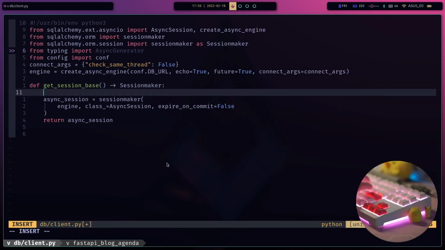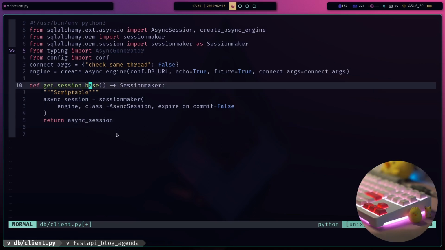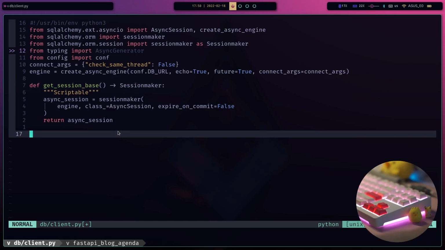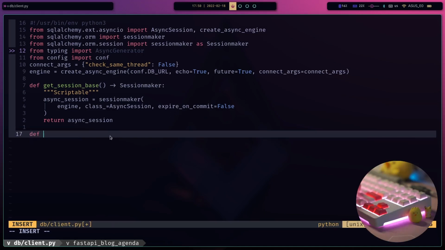So this function here is scriptable, meaning that you can use this in a script. This is kind of decoupled away from the project, so you don't need to run the app in order to use the database. So if you want to make like a script to insert stuff into the database, you would use this function. And our next function is going to be for FastAPI specifically in its dependencies.